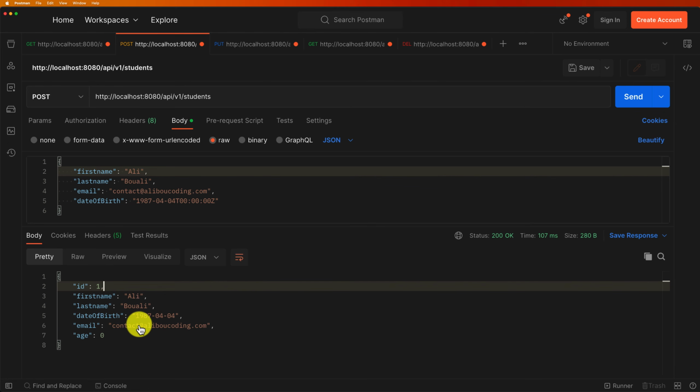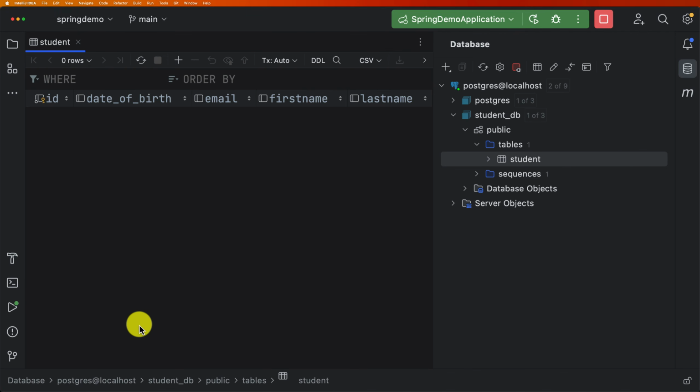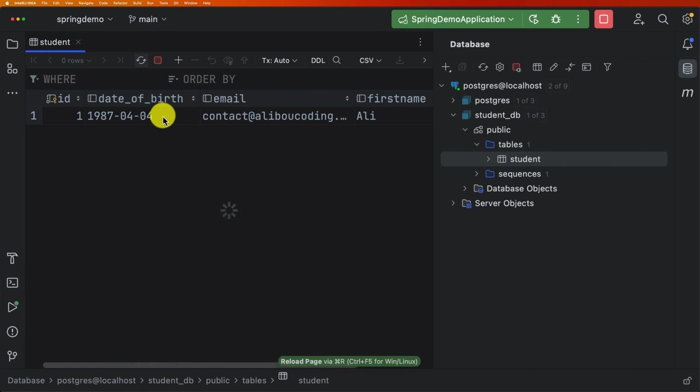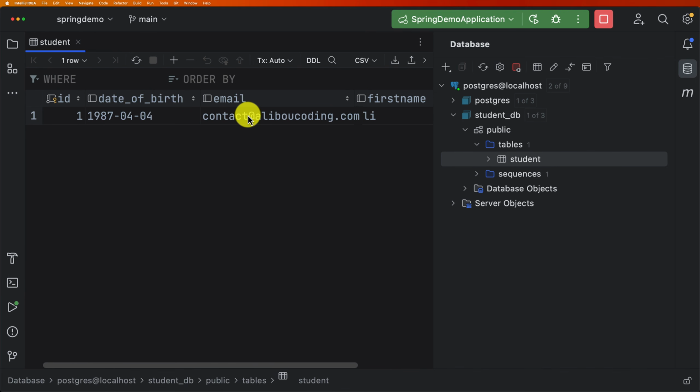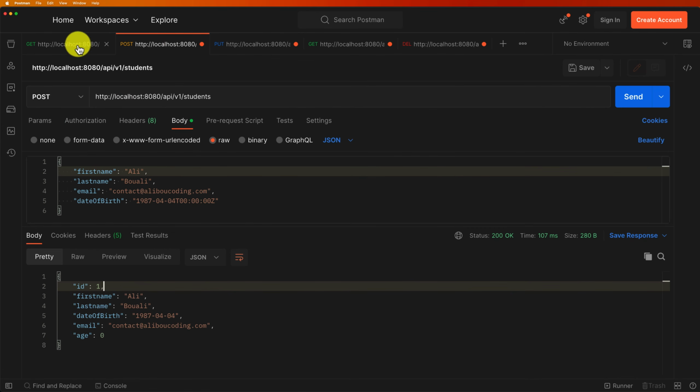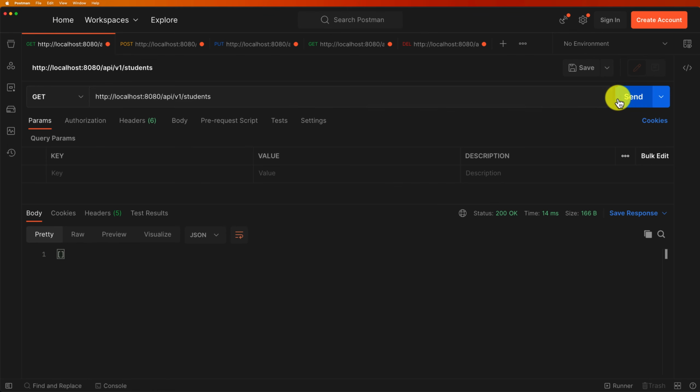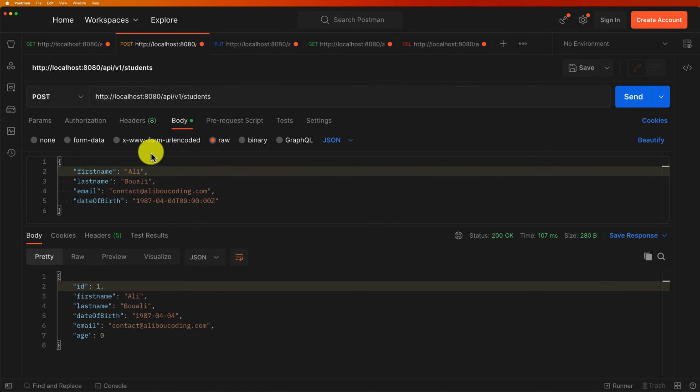Now, if we go back to our database and refresh the student table, you will see that we have a line in our student table, with the email, first name, last name, and so on and so forth. Then let's go back and try to fetch the list of students. Let's go back to this endpoint, click on send, and you will see that it's returning the list of our students.